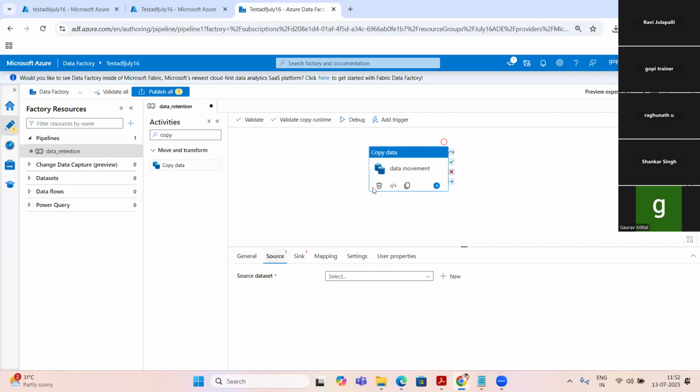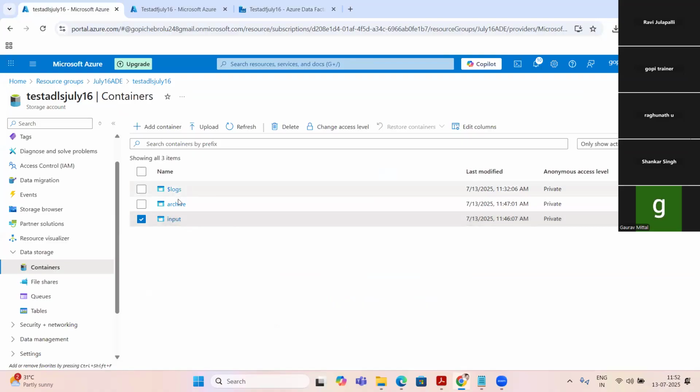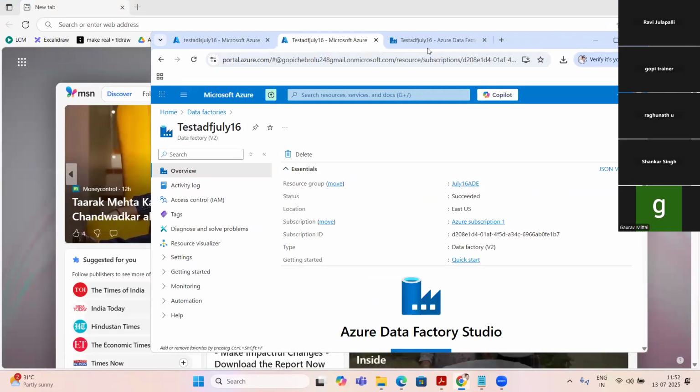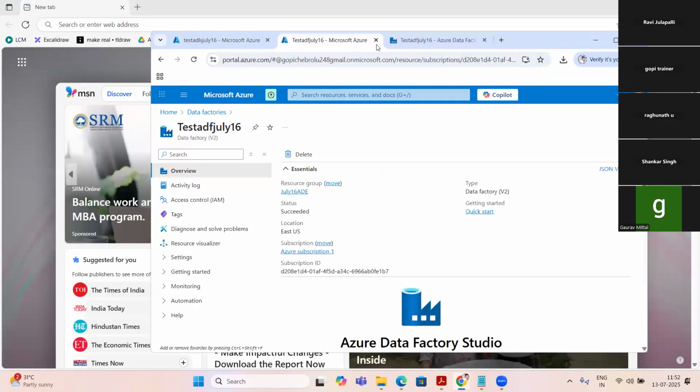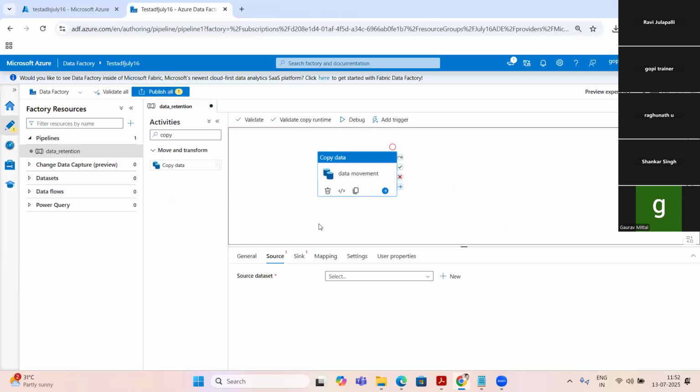So here on the source side we have input, and the sink side means output, so the archive folder, right? Let me delete this. The source side is what? The input folder, right?